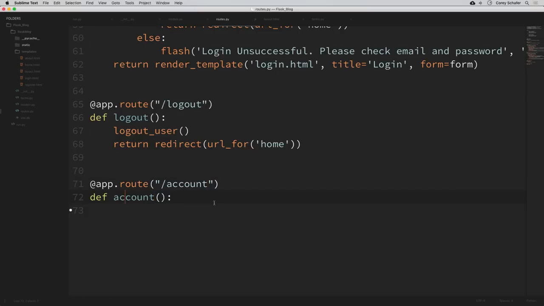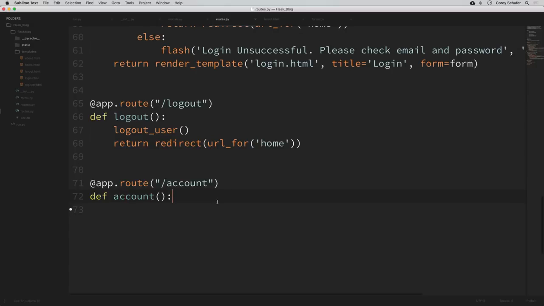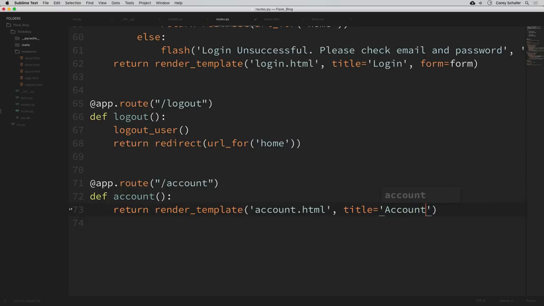And we're also going to need a template for this route. So we'll create a template called account.html, and we'll create that template right now. But first, let's go ahead and return the template for our route that we're about to create. So I'm just going to copy where we are returning a template up here and then paste this in and modify it. So we want to return an account.html template that we're going to create in just a second, and the title of that page will be account. Okay, and now let's create that template.